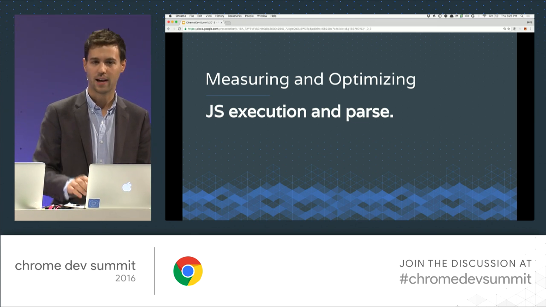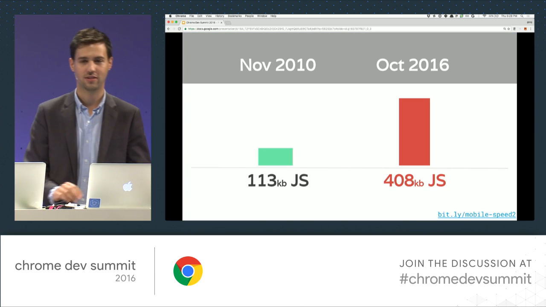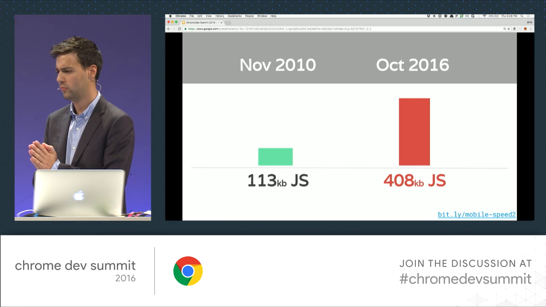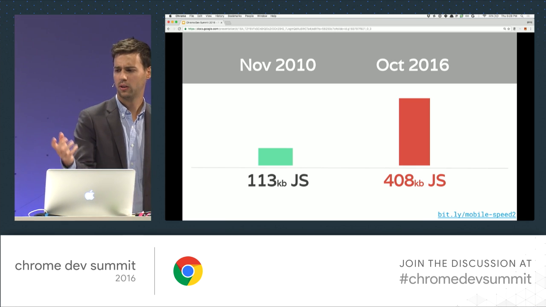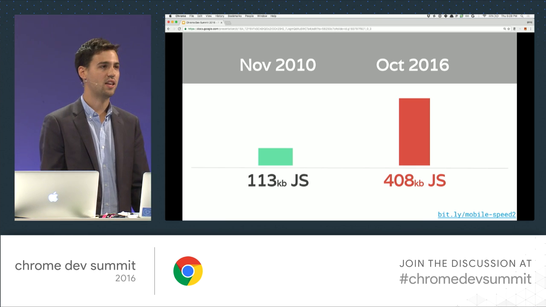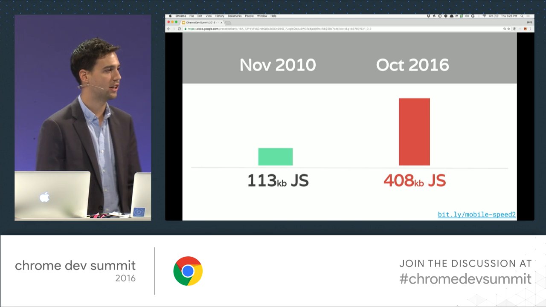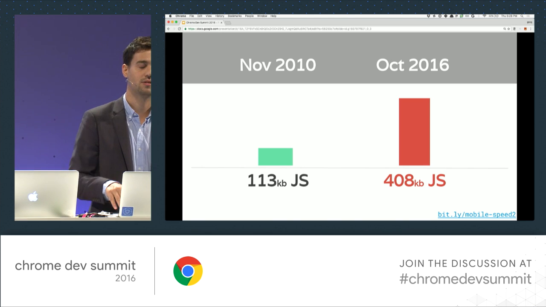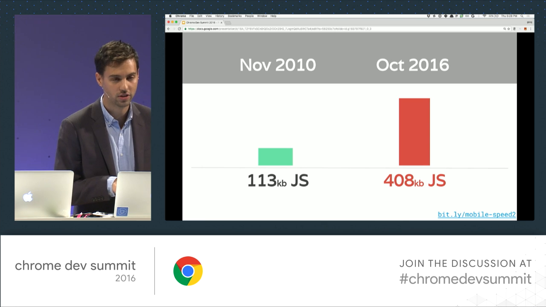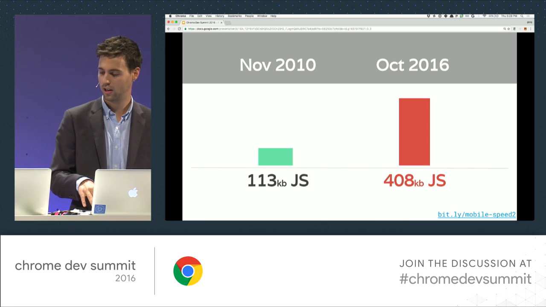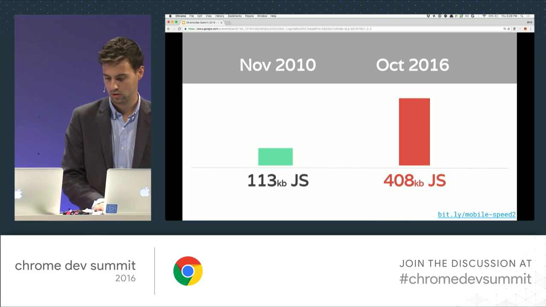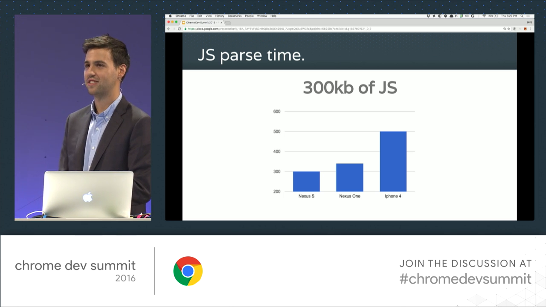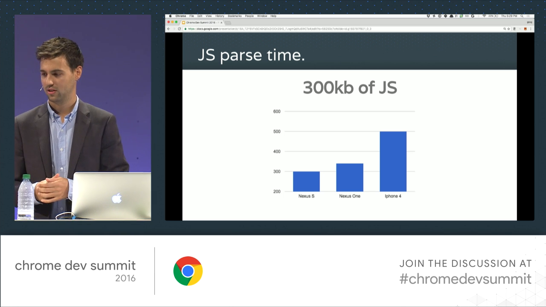To understand just how slow this is, we need to look at what JavaScript deliveries have been like. And these are gzip size. In November 2010, we were shipping on average 100 kilobytes of JavaScript. Pretty good. Today, we're shipping four times that, on average, 408 kilobytes of JavaScript on every page load. OK, so what? Well, there's a cost there. There's a cost to shipping this parsed code.